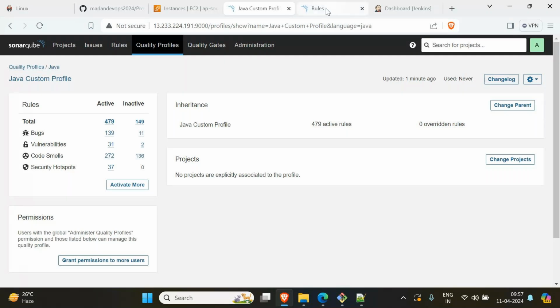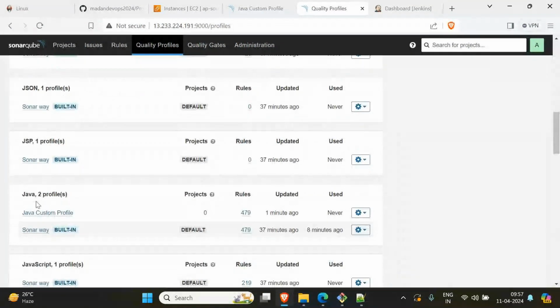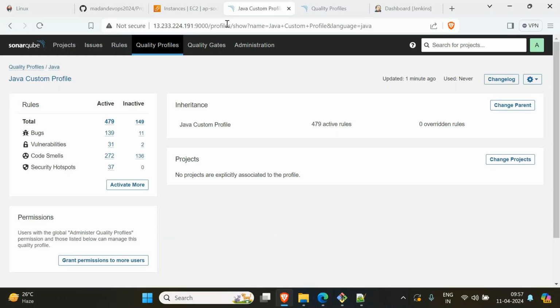So go to quality profiles, come down. Java is having two profiles now. You see two: SonarWay and the Java custom profile. Both have the same number of rules. Now let me modify this a little bit. There is an Activate more button. Click on activate more.